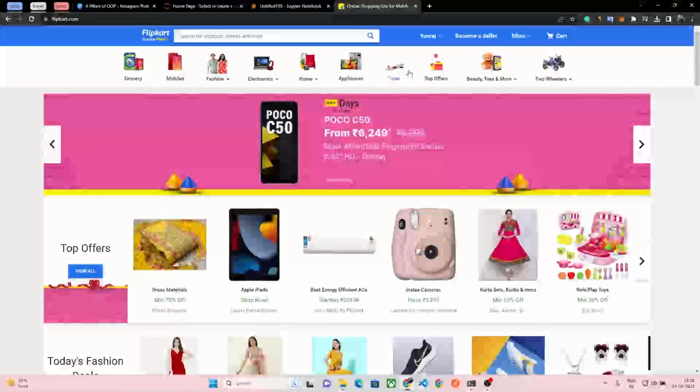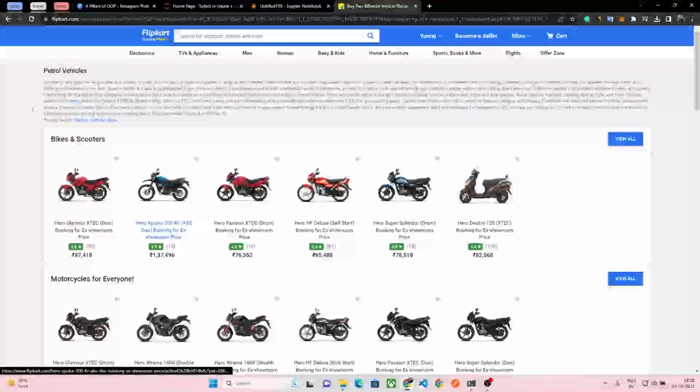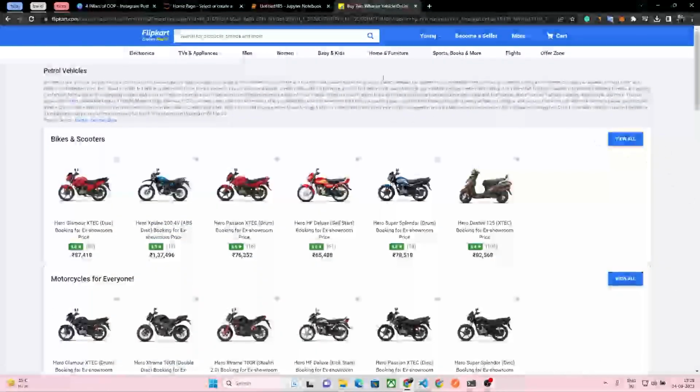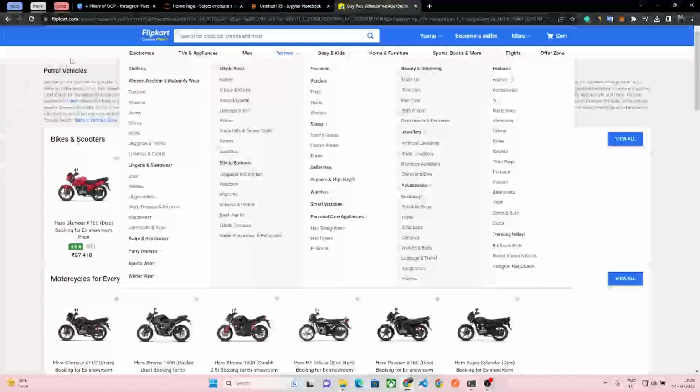But just focus on this thing. If I click on, let's say, two-wheeler special vehicles, the data changed. The data changed, but the layout remains the same, right? The layout is still the same. I still have the search option.